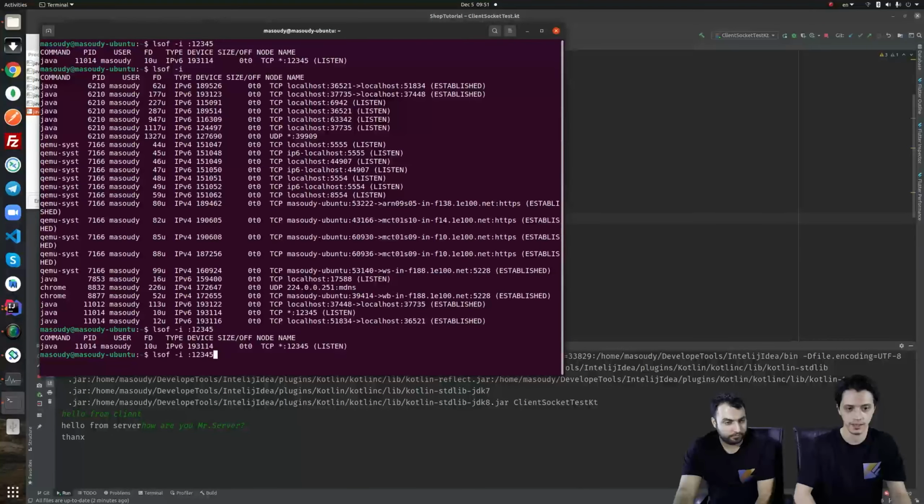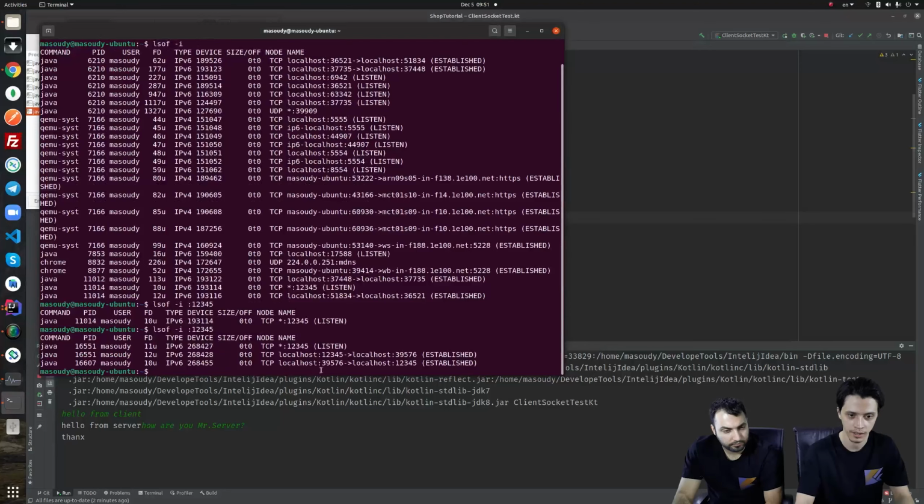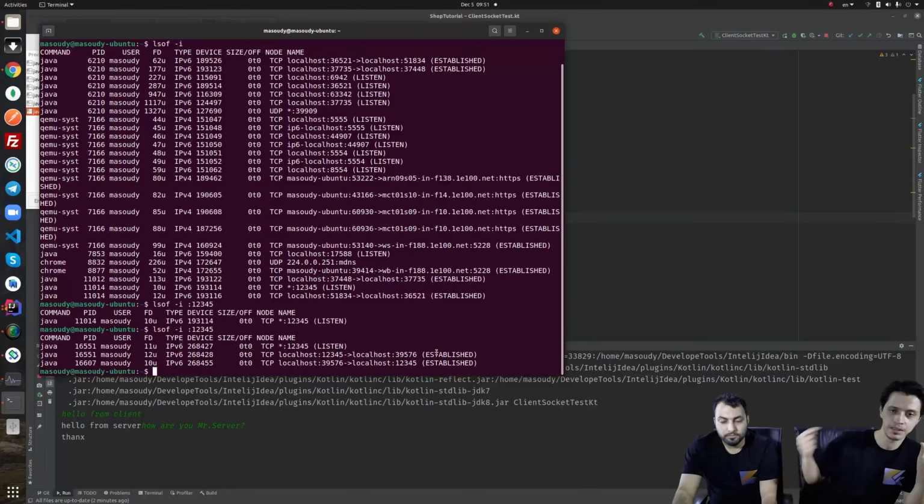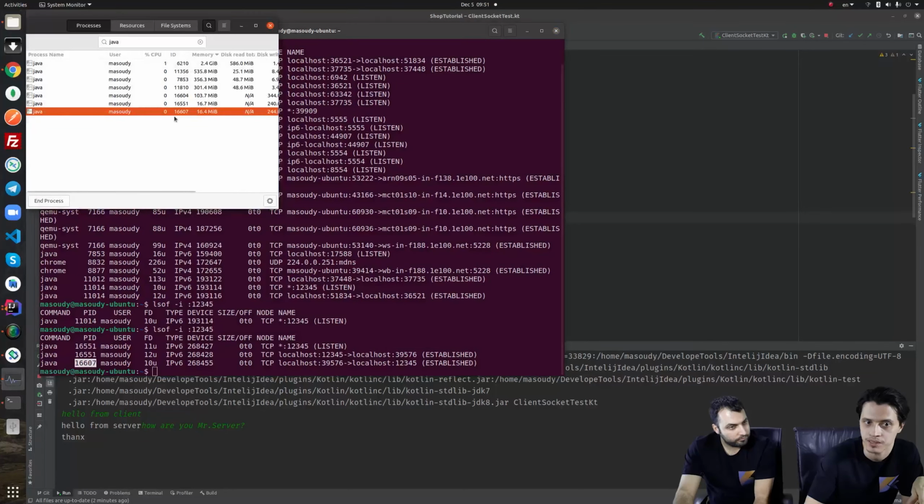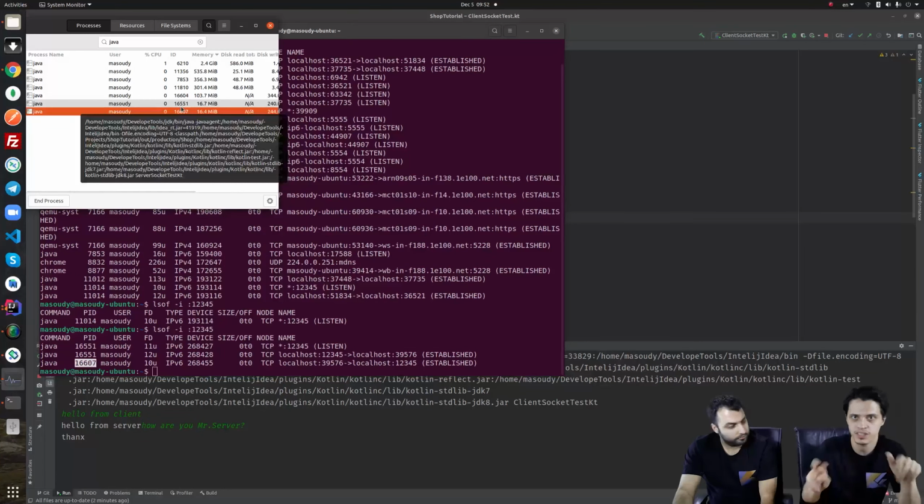So if I run it here, you can see that this process is listening, and we have two established connections. One of them is listening, and the other has been connected to the other one. And they are different processes. One of them is 16551, the other one is 16607. So these two processes are two separate processes connecting to each other, sending data.